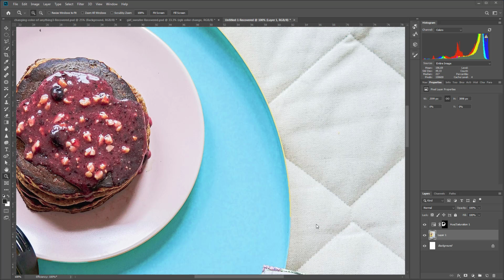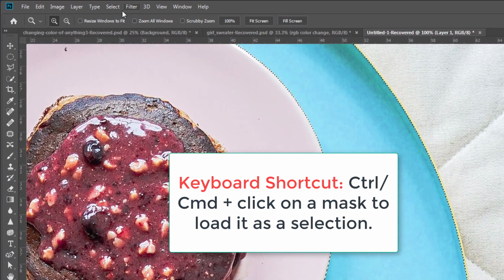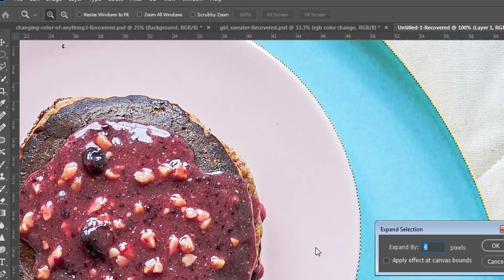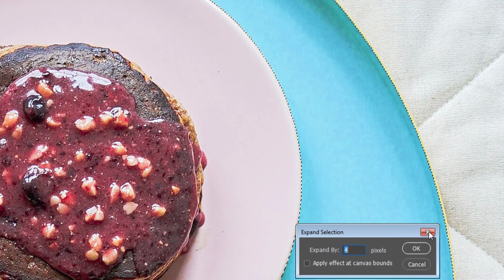But remember, I already have this perfect curve selection. I just need to bump it out a few pixels. So if I control click on my mask layer here to select it, I can then come up here under select, choose modify, choose expand, and I'm thinking 4 pixels is going to be about right to get out to the edge of this plate.